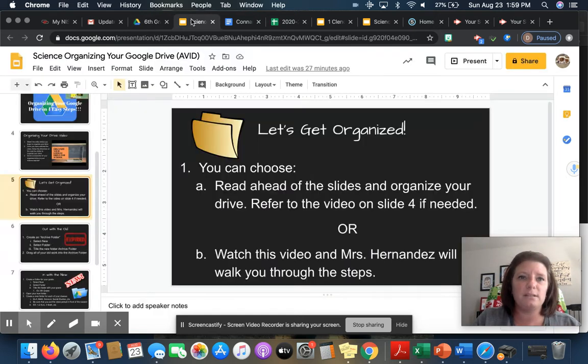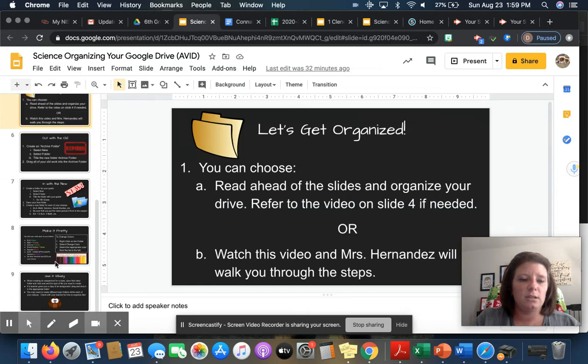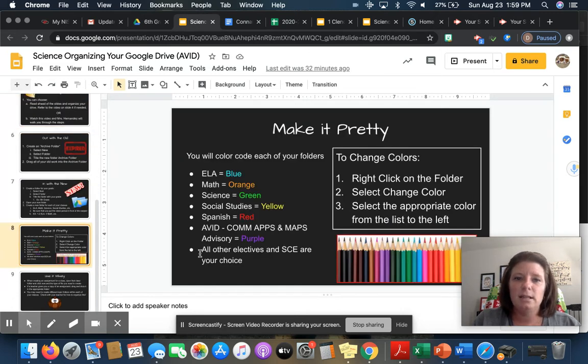So if you go back to the slides and you go to slide 8, slide 8 tells us exactly which colors we should color our folder. Okay, so ELA is blue, math is orange, so on and so forth. 6th grade doesn't get Spanish, so you do not have to worry about that. If you have AVID or advisory, you don't get both. It's always one or the other. You're going to color it purple.